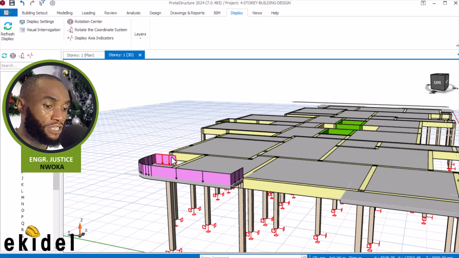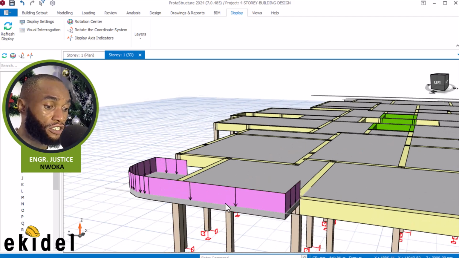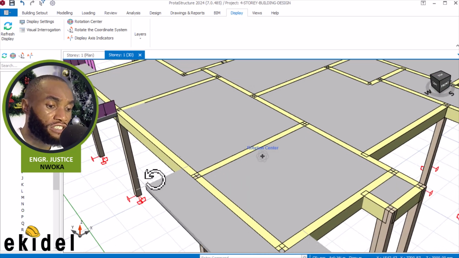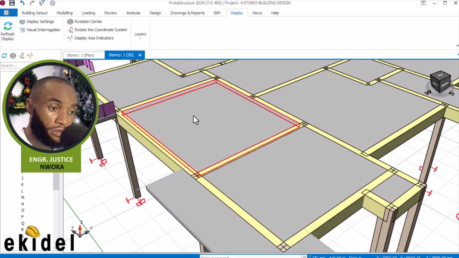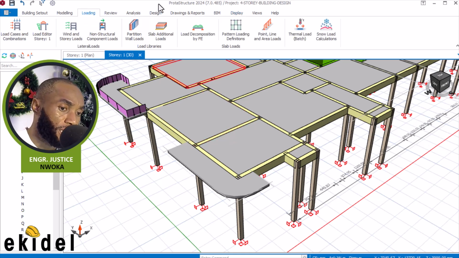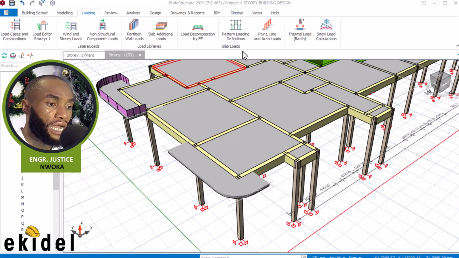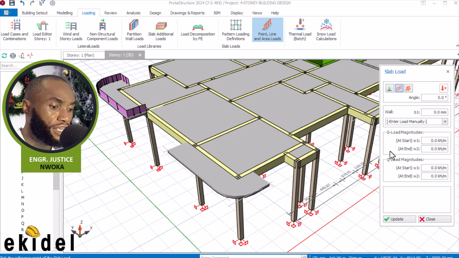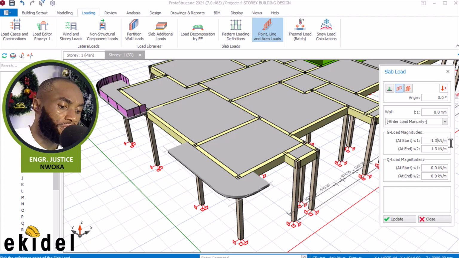As you can see with this cantilever edge load, we're going to load this cantilever slab now. We can still load it directly here on the 3D view. Okay, that's fine. So how to load the cantilever slab now is to come here and load in here. Under loading now, I will then come to this place here and click on it, then come here, click here. Correct, that's fine. And then put in my load here, 1.35.